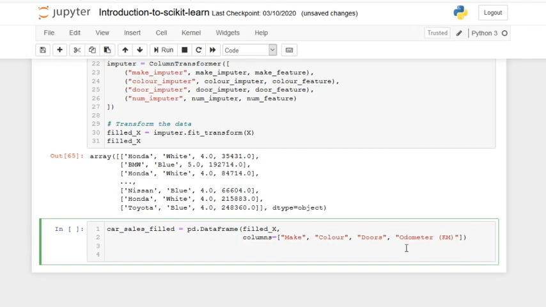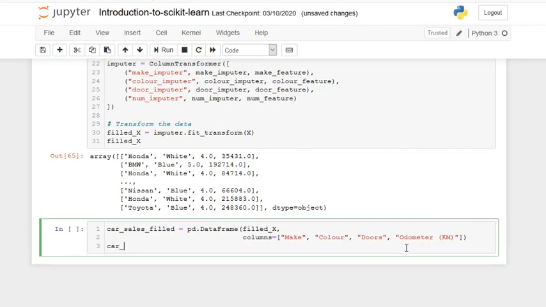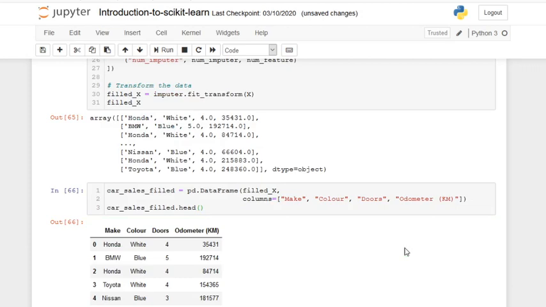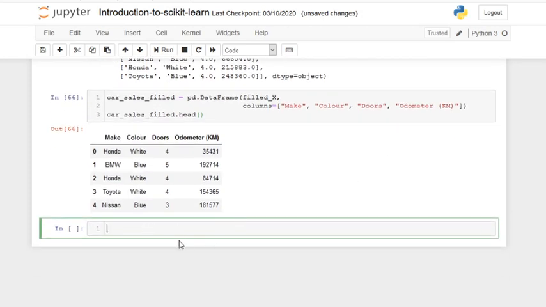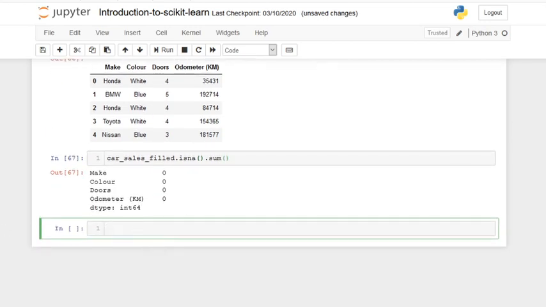Let's now view car sales field dot head. Wow, wonderful. So now that has worked. Let's just check to see if all the values have been filled by saying car sales field dot isna brackets dot sum. There we go. So that has now worked.